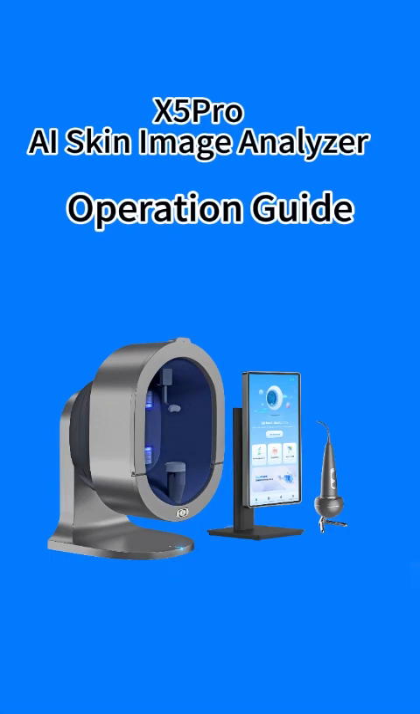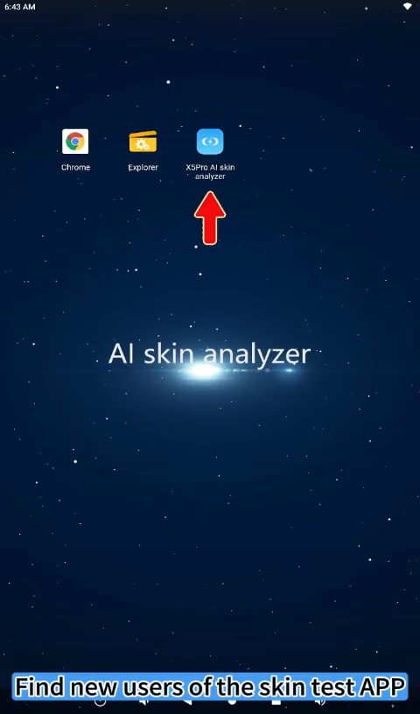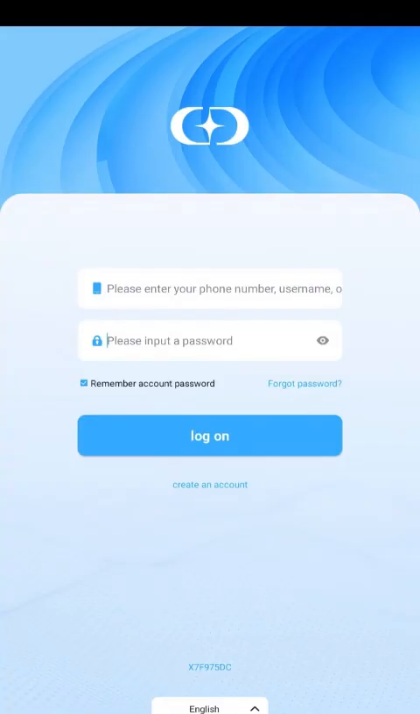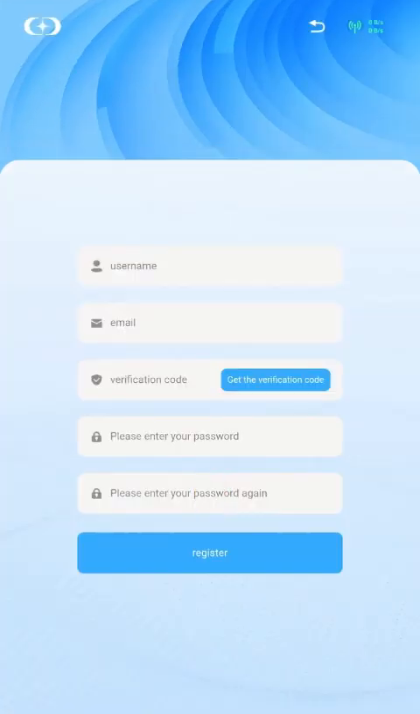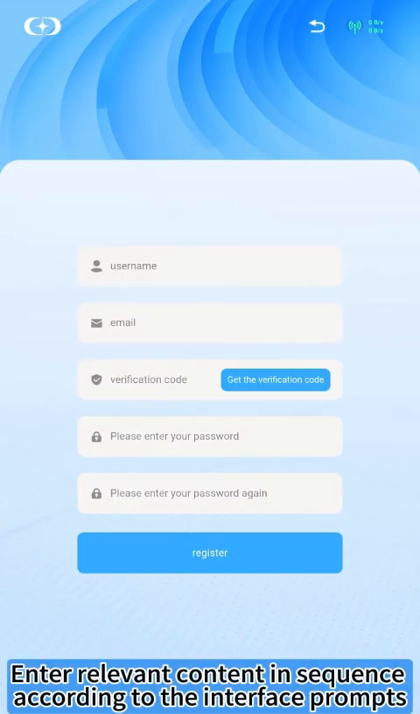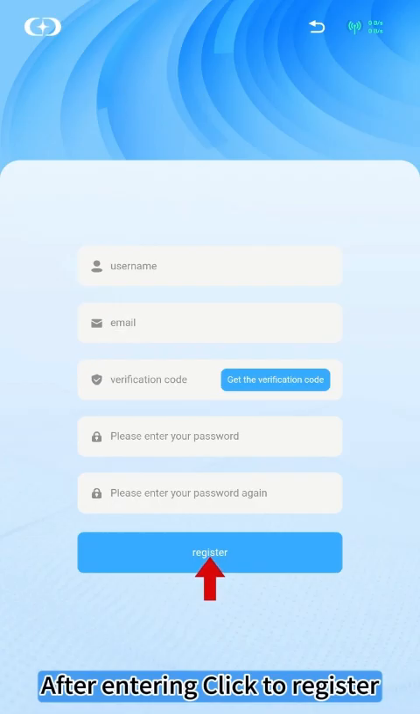PS-X5PRO AI Skin Image Analyzer Operation Guide. Find new users of the Skin Test app. Click on the account to register. Enter relevant content in sequence according to the interface prompts. After entering, click to register.